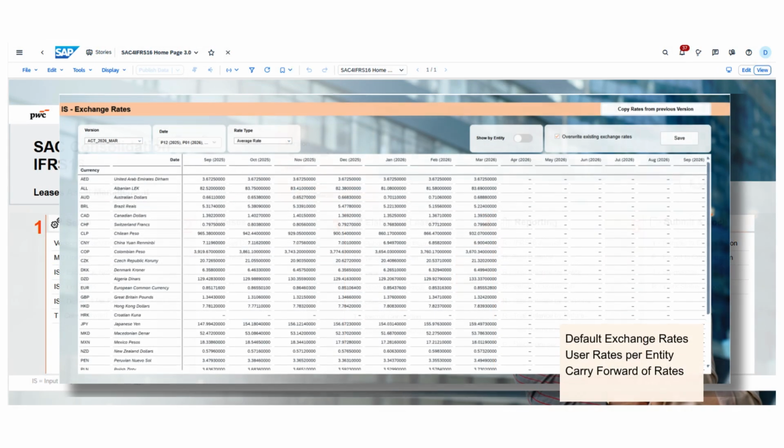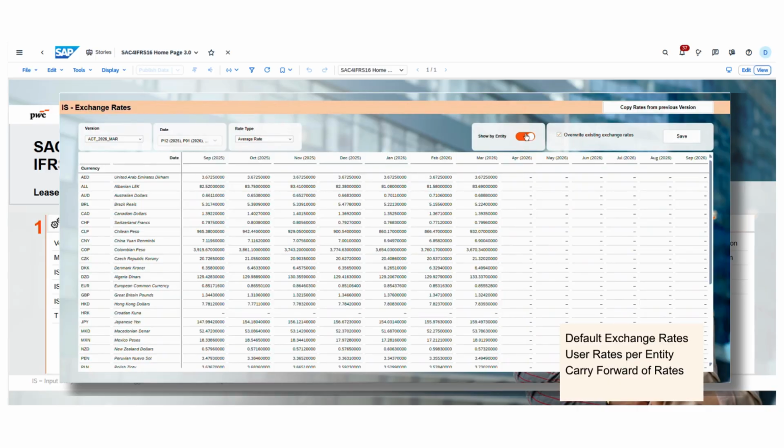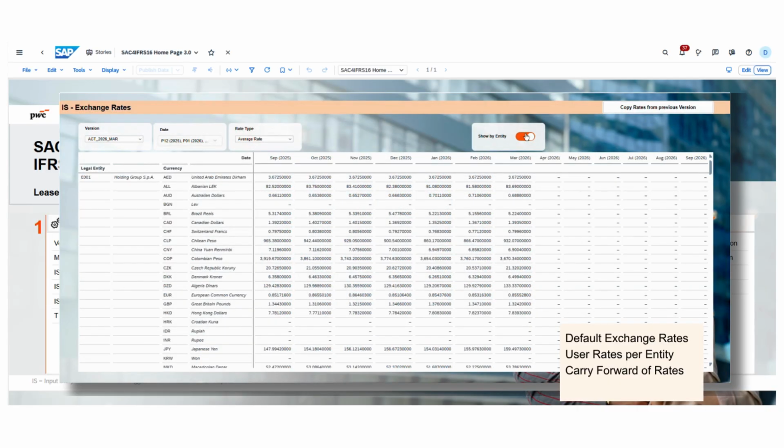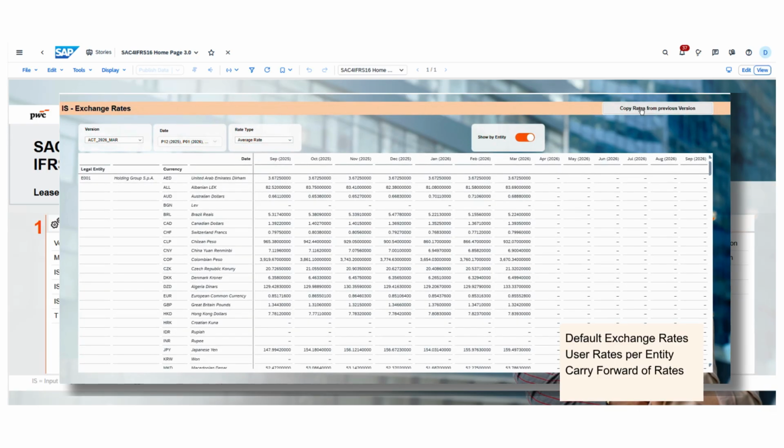Exchange rates can be configured at a default level or overridden per entity, both at average and end rate levels. When no changes are required, values can be replicated from the previous version with a single click. Otherwise, updates can be entered instantly.